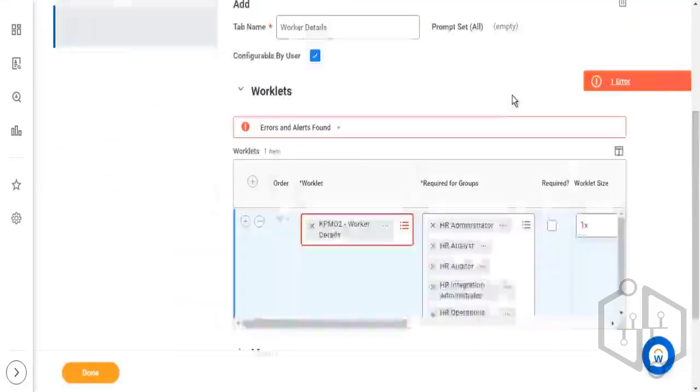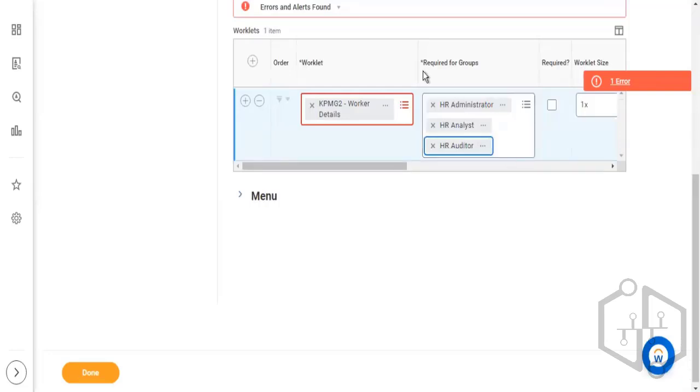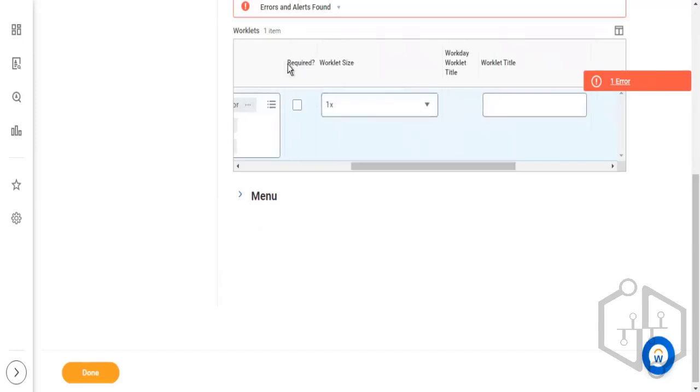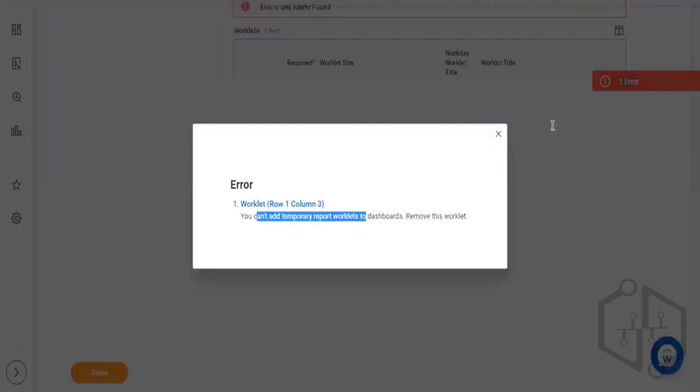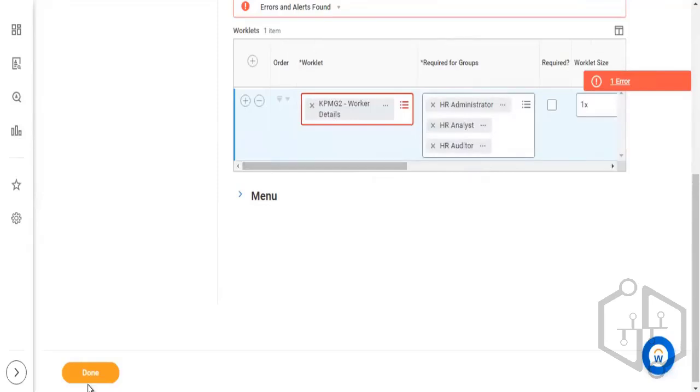Now, as part of the dashboard, I can say, okay, I don't want this report to be available for these two security groups within the dashboard. I can mark this as required or optional, and we'll see what happens when a report is marked as required. It's not relevant for this, so I'll talk in terms of home. As I mentioned, we will not be able to save this because this is a temporary report. But at this point in time, if you go ahead and save it, this will add your report to the dashboard.